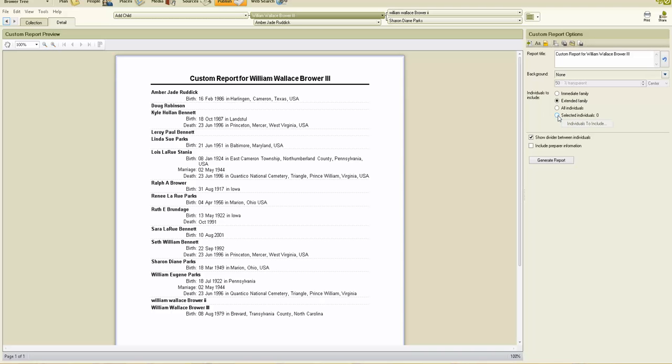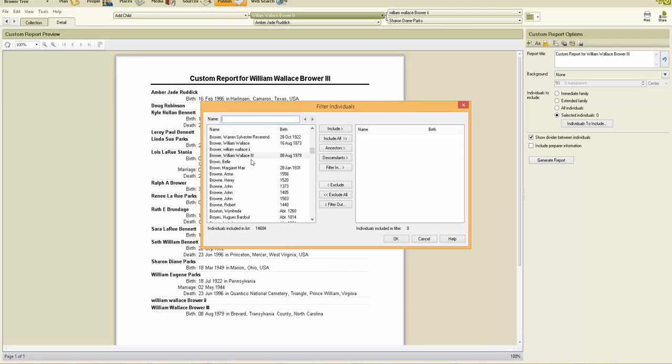So let's go ahead and select the individuals to populate the list. Very simply, we can go through here and click include this guy, include this guy, include her. Very tiresome. There's a much simpler way to do it.